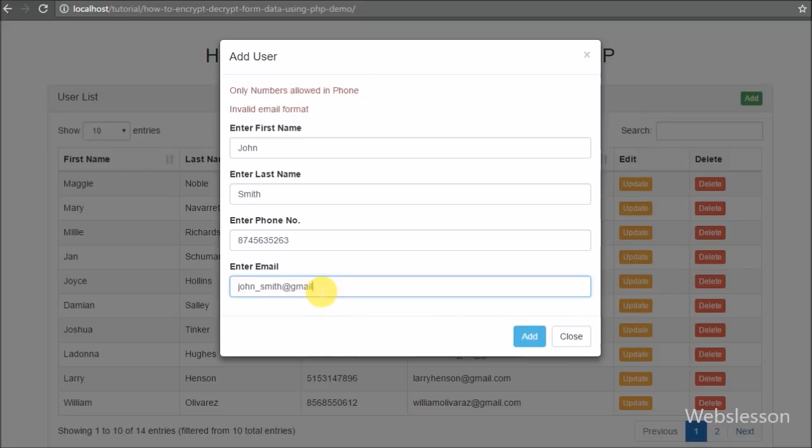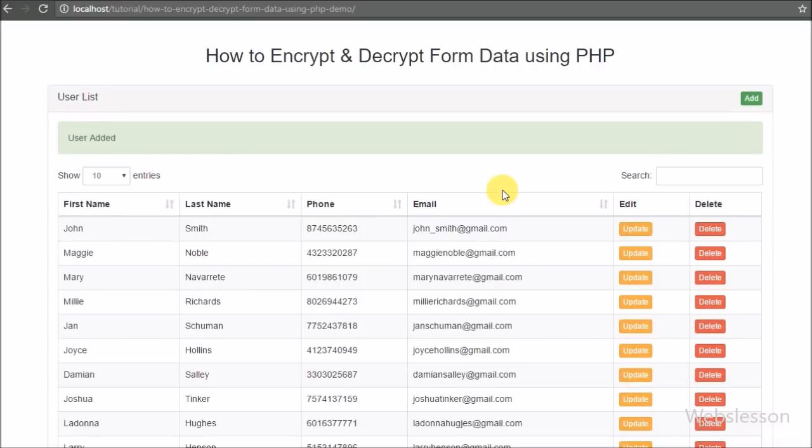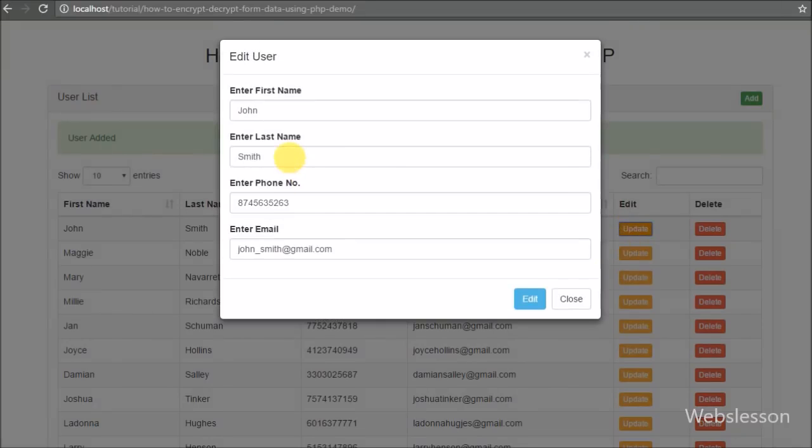In all operations we will store data in encrypted form, and we will fetch that encrypted data and decrypt it by using PHP. In short, we will do simple CRUD operations with encrypted and decrypted data by using PHP with Ajax.